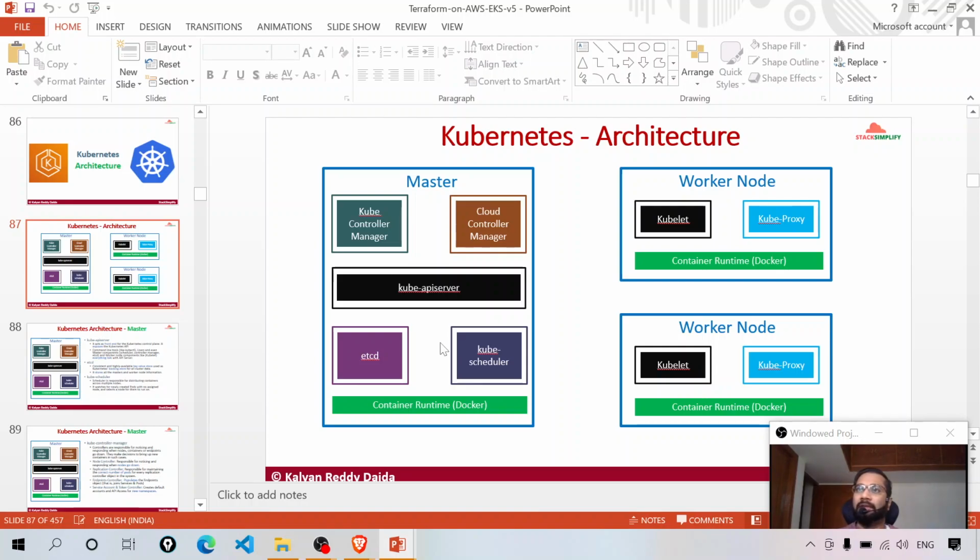Let's say that a particular node is down, and that node needs to be brought back up because it is running certain containers. In order to check the health status of each node, the kube control manager is used, and it is also used in health checks of the pods running in those nodes.